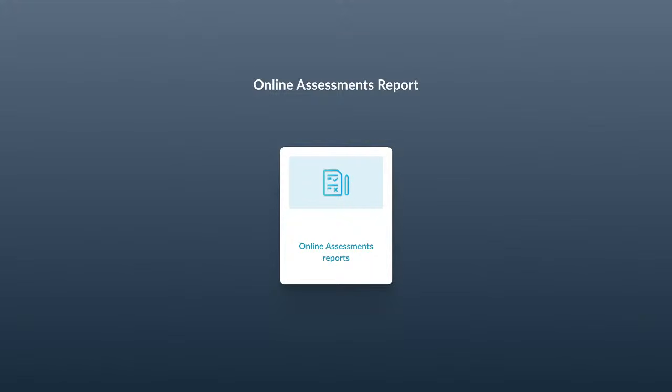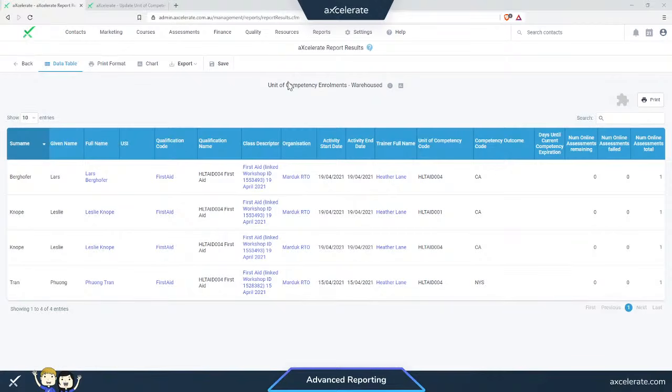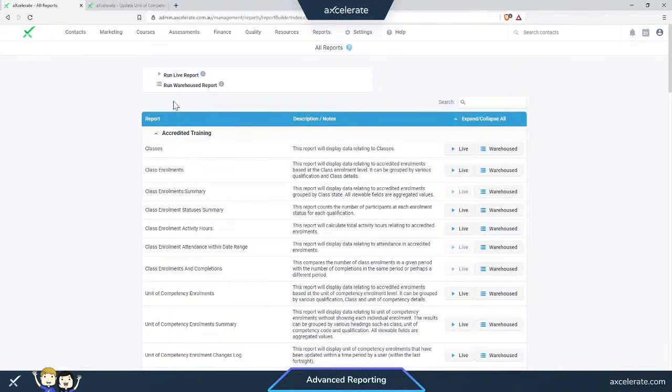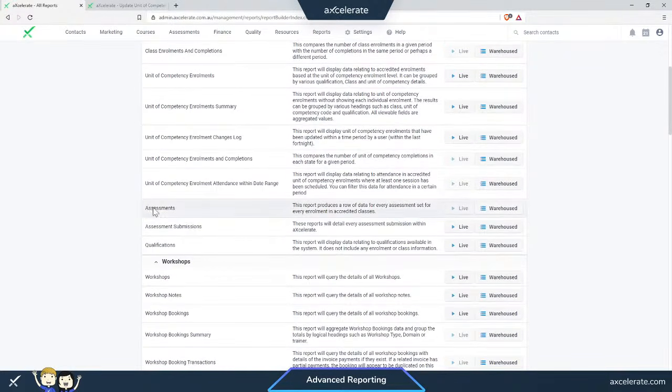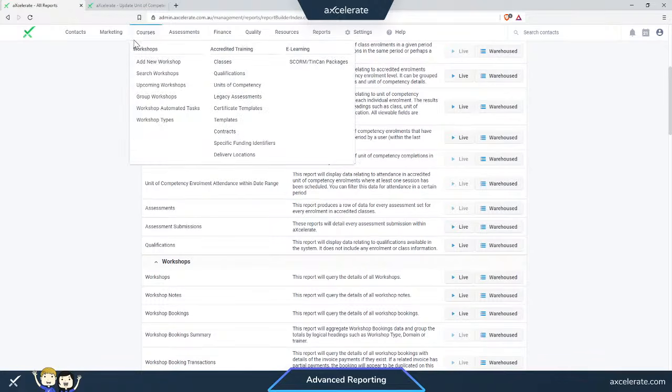For that, I'm just going to return back to the system and to our report builder up here. Now we're going to go down the list, and I'm just going to stop us here and point out these two reports. They do say assessments. However, these two relate very specifically to this section of aXcelerate, the legacy or standard assessments.